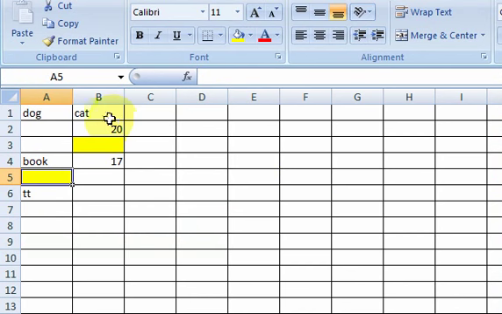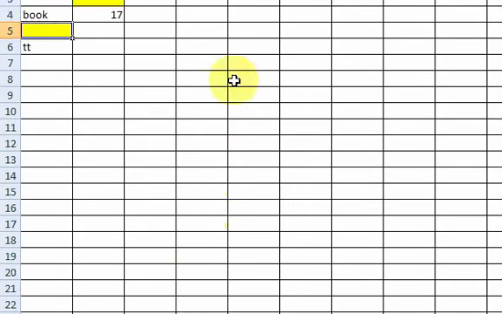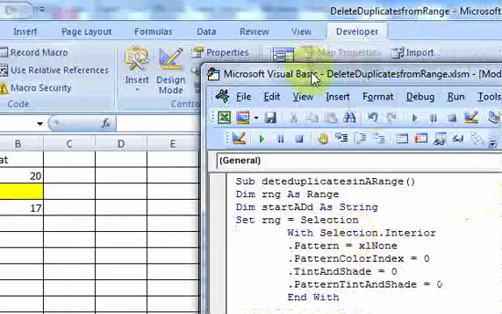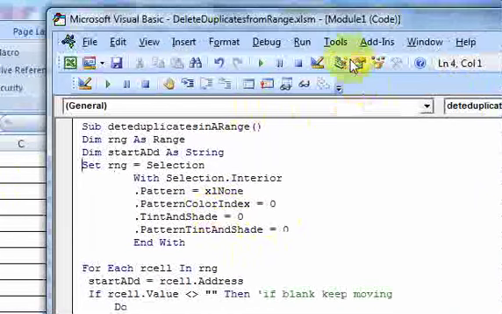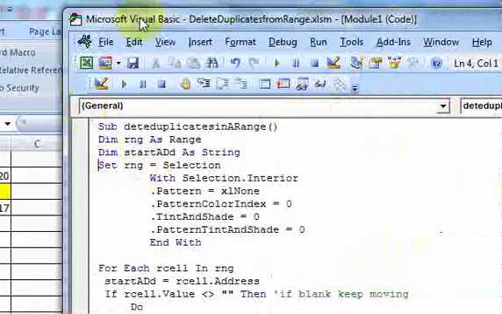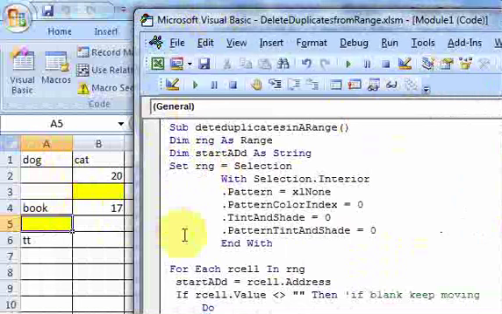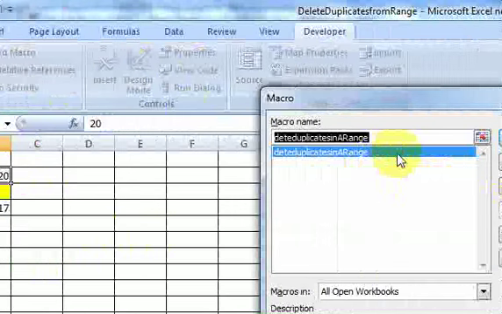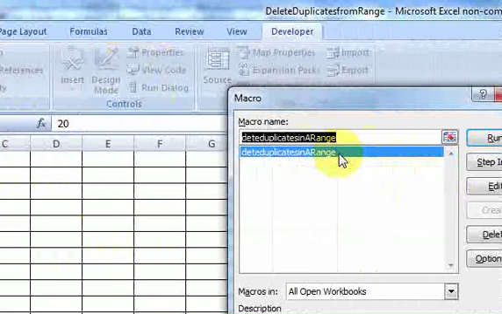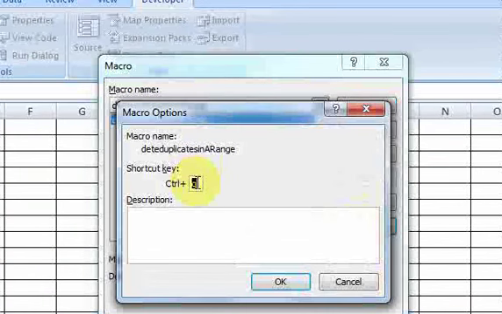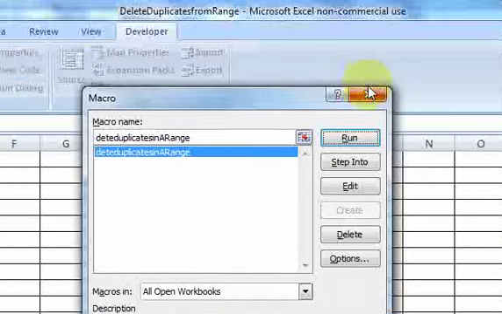So initially what I did is I went to Developer, went into Visual Basic, and here's my code. It's called delete duplicates in range. And notice that what I did is trigger it with the shortcut key. So to do that, I went into macros, and after I named it, I wrote the name of it. I went to options and I just did Control Q right there, as you can see. Okay, so now we know how to trigger it.